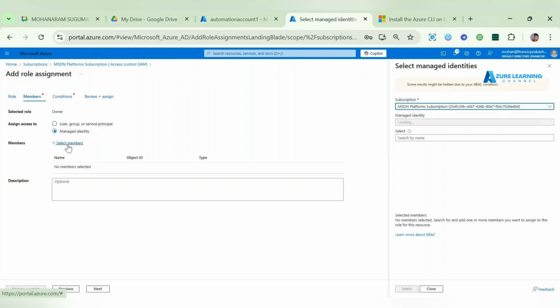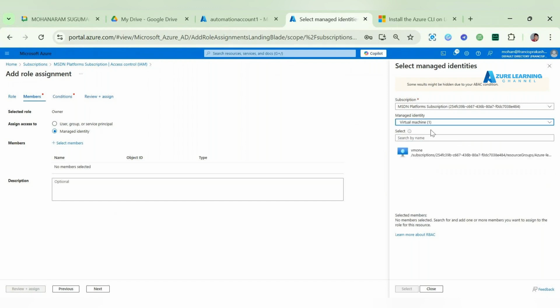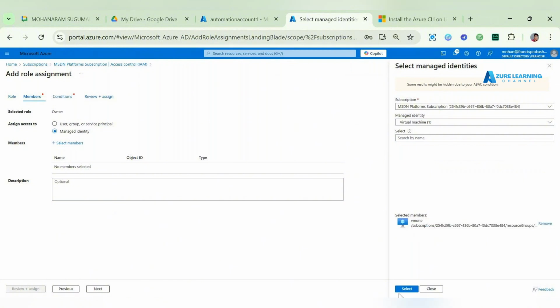And then just go to the members. Here you can find the selector, and you can find the managed identity which you created. See, we can find one identity for the backup vault and one identity for the VM. So I'm going to pick this VM1 identity. We need to select this.